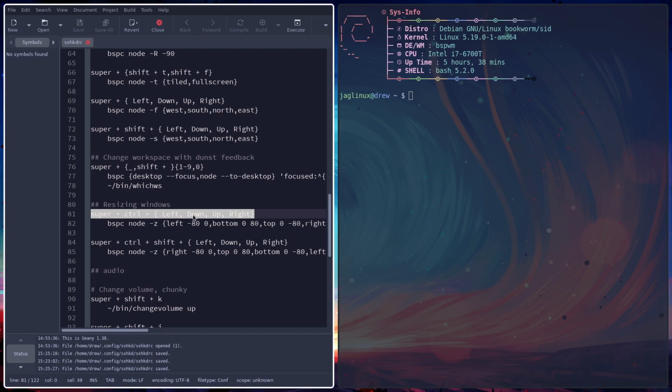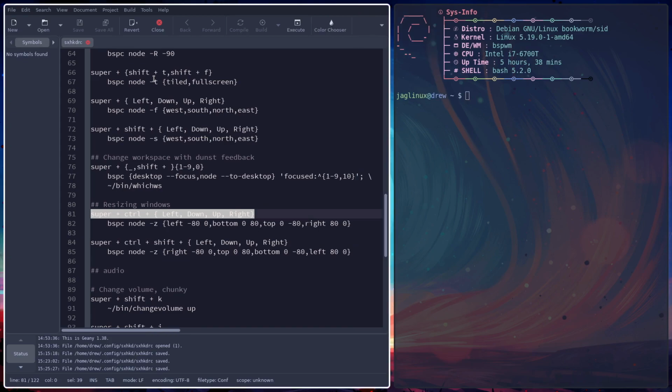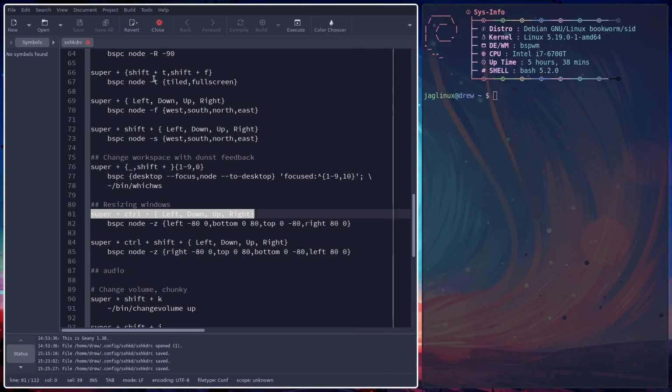So I'm just going to move my finger down to control, super control. And since I'm highlighted on this window on the left, which is the genie, I'm going to use my right arrow key, super control right, to make it bigger. So you can control this.